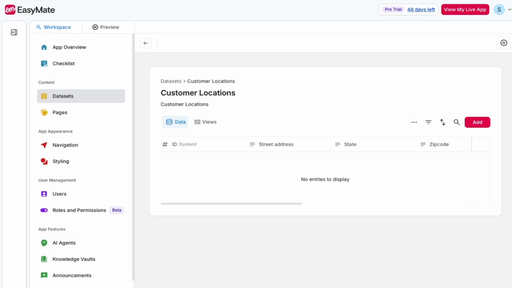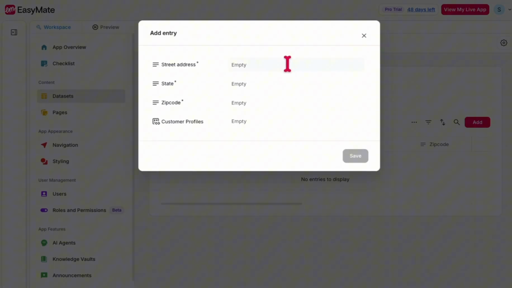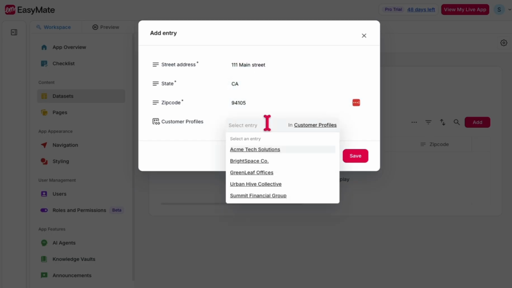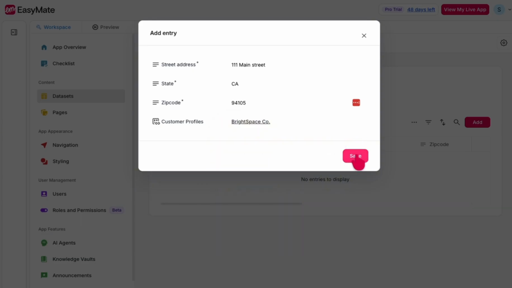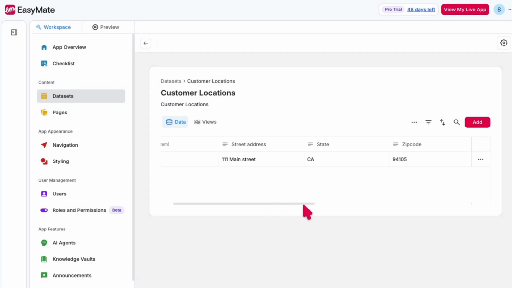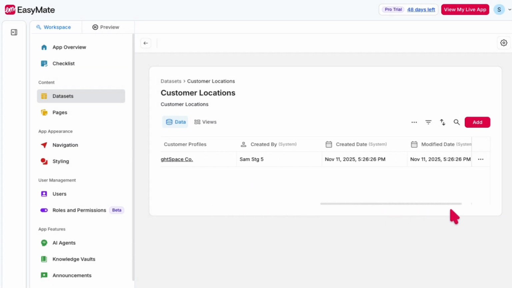Now let's add a sample address so you can see how everything works. Click Add to create a new entry. Fill in the address details, like street, state, and zip code. When you click on Customer Profiles, you'll notice something cool. Because we linked this dataset to your customer profiles, it automatically pulls the company name from that dataset. Select the right customer, then click Save. You've just linked this address to that customer. No manual work needed, and no risk of mismatched or duplicate data.